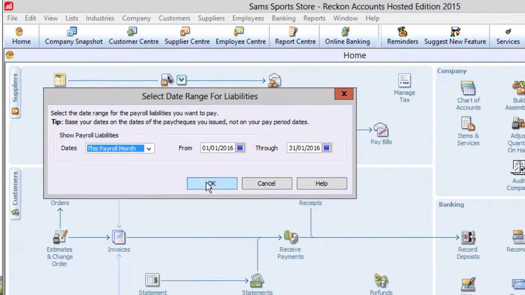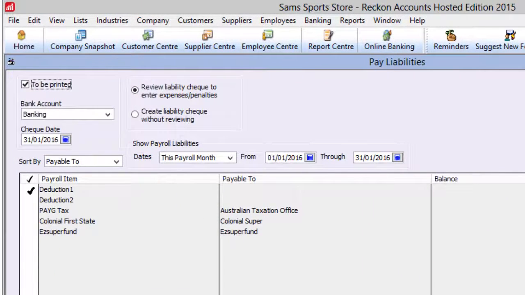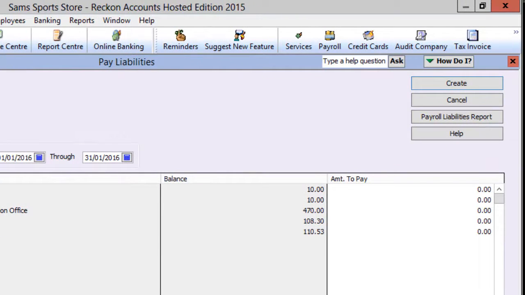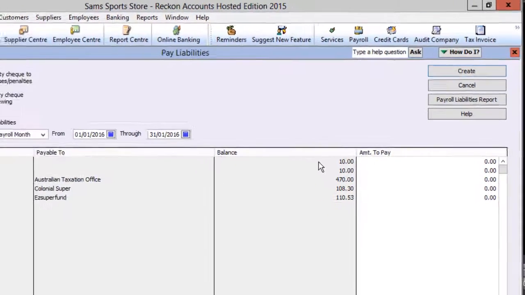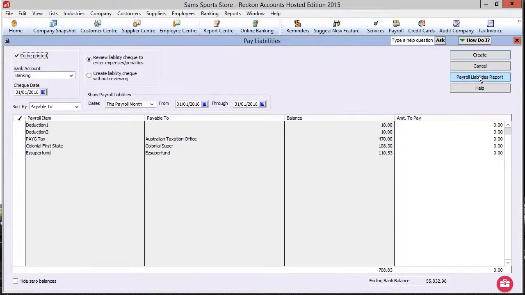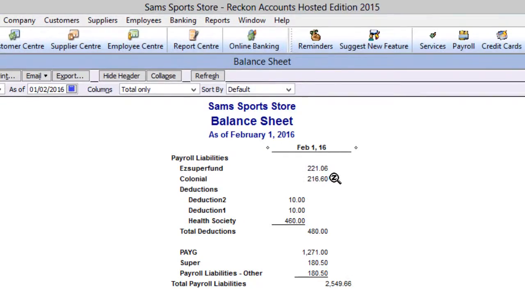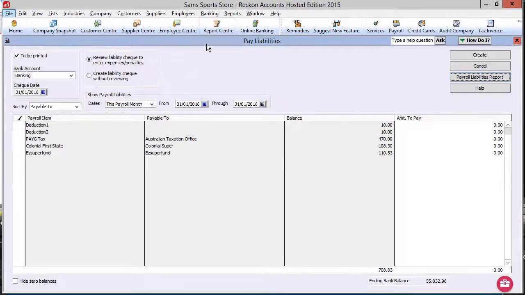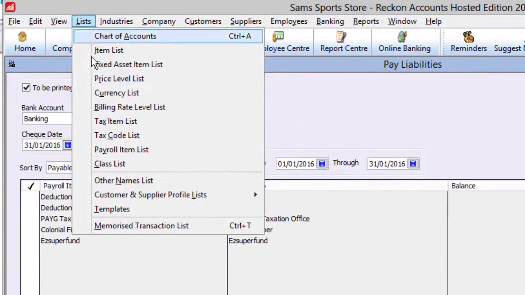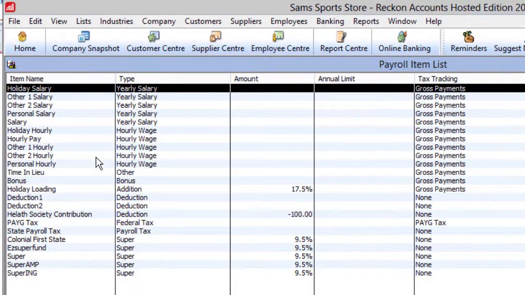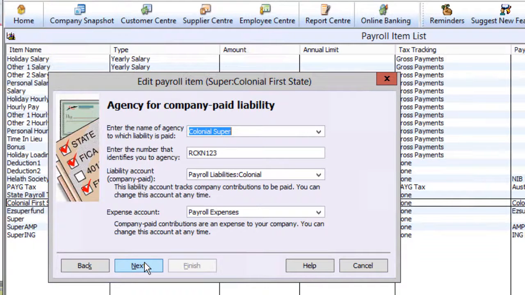This will open the Pay Liability screen that lists your payroll liabilities and their balance for the period you selected. You can view the Payroll Liabilities report from this screen. This shows the balance of each of your liabilities for the period you are reporting on. You can also view the total balance of your liabilities on the balance sheet. You can view the liability account a payroll item is linked to by viewing the Agency for Employee Paid Liability screen on the payroll item setup in the payroll item list.